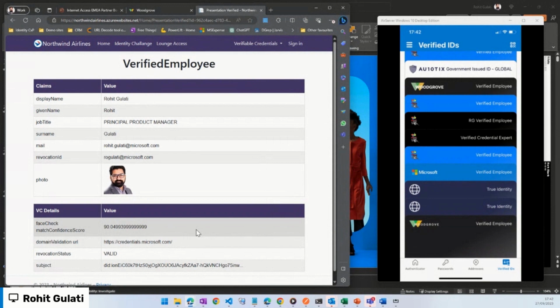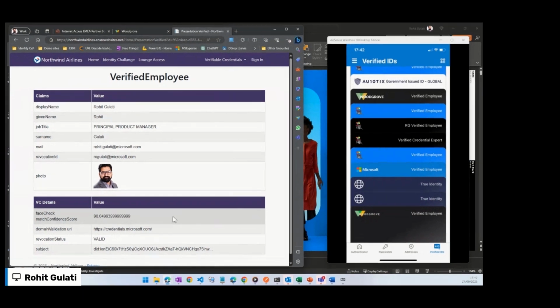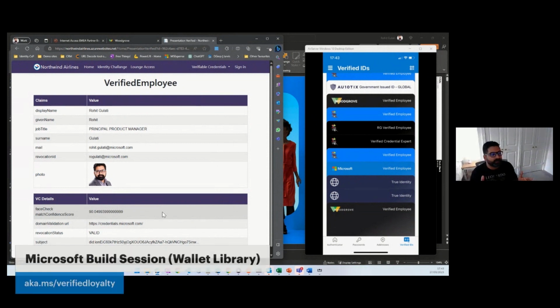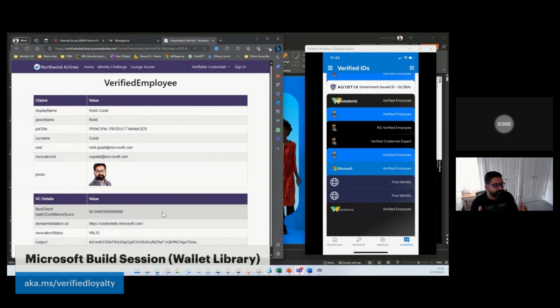So if you need to know more details about it, please do watch the Microsoft Build session where we have talked about that in detail. So that was our second use case, how you can make sure the user can get secure access to apps. I'm going to pass it back to Karthik to talk about another use case. Karthik? Yeah, thanks for that, Rohit.